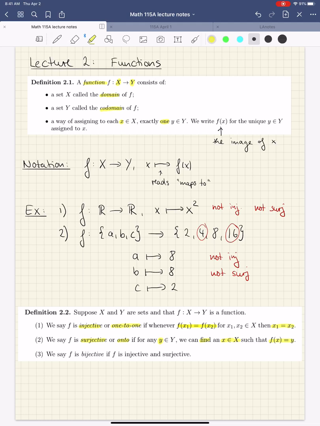And the last property is the ones combined, so we call a function bijective if it's injective and surjective at the same time. And then we also have nouns for this. So we call a function that is injective an injection, we call a surjective map a surjection and a bijective map a bijection.